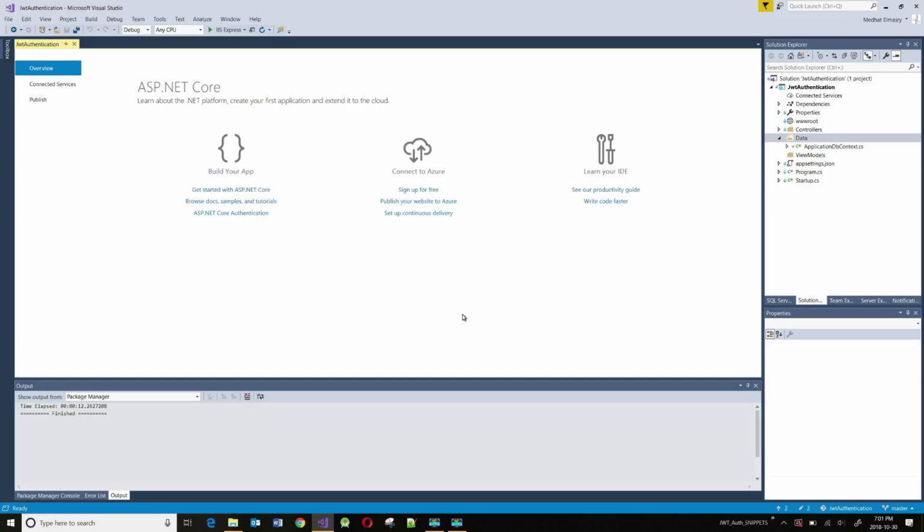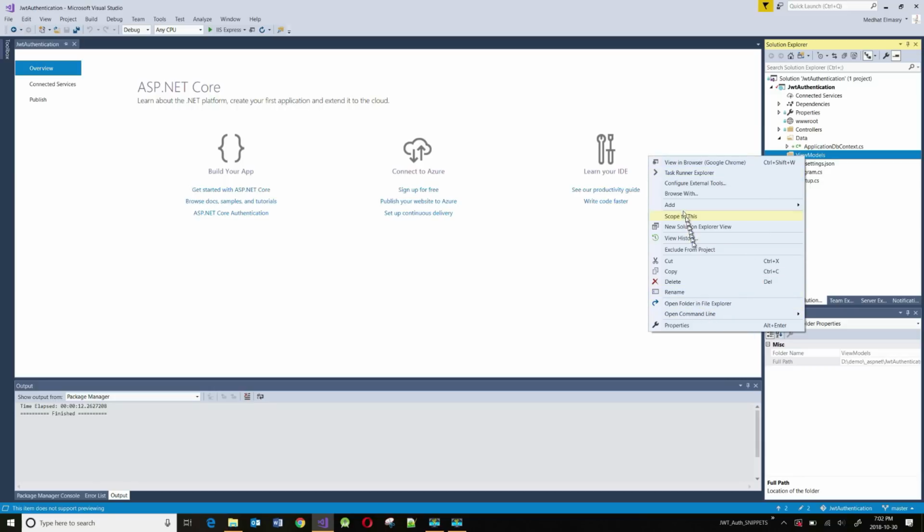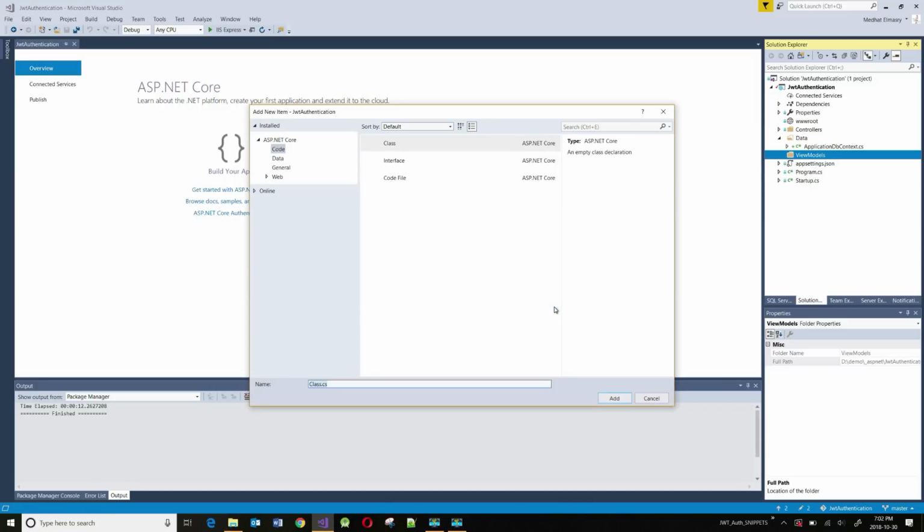The next thing I want to do is, because APIs are non-visual, if you're going to authenticate against this API service, you have to pass username and password. So I want to create the view model for my login. So I'm going to come to the view models folder and add a class here. And the name of my class is going to be LoginViewModel.